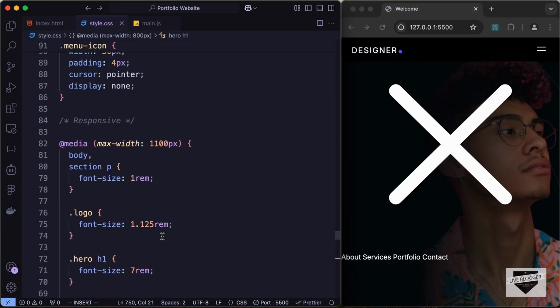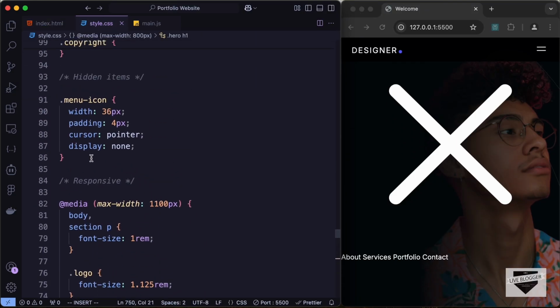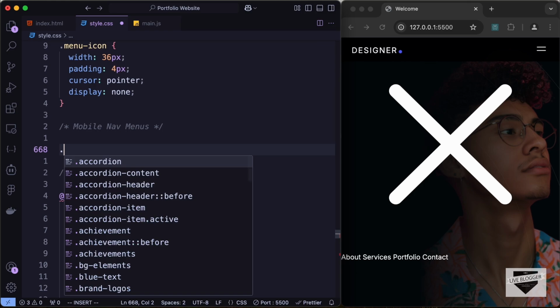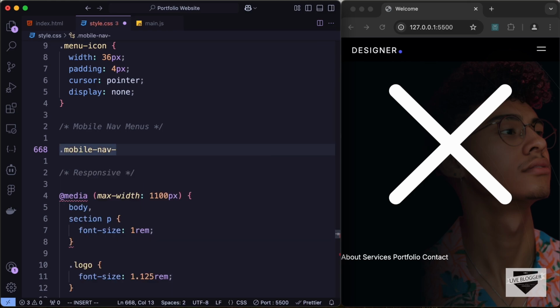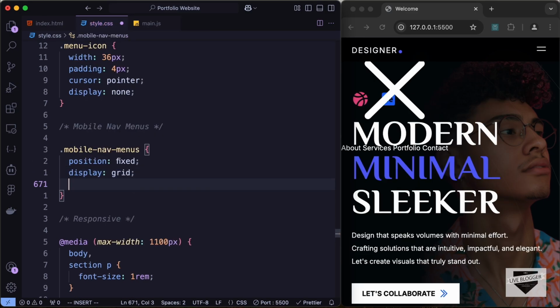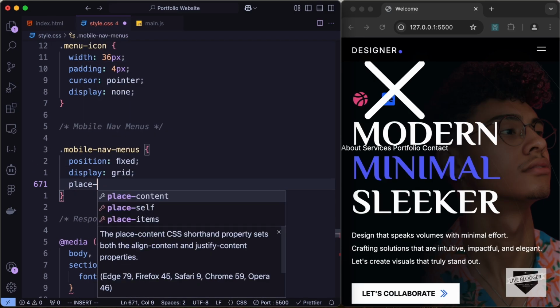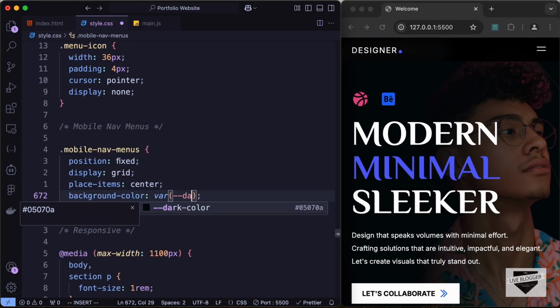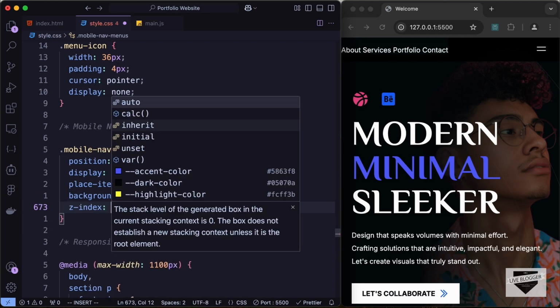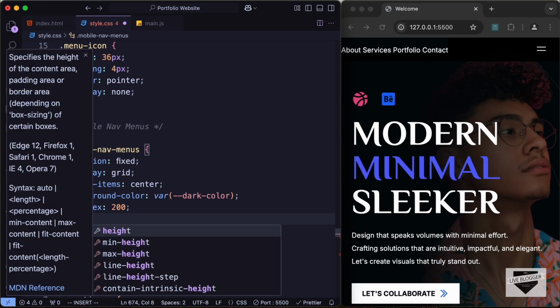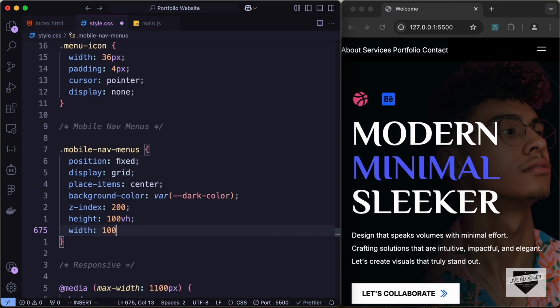So let's go to the top of our media queries, and here let's start adding the elements. So let's type mobile nav menus, and here let's type mobile nav menus. Let's set the position to fixed. Let's set the display to grid and place items to the center. And let's add a background color of var dark color. And let's set the z index to 200 so that it's above the other elements. And let's set the height to 100 viewport height and width to 100%.